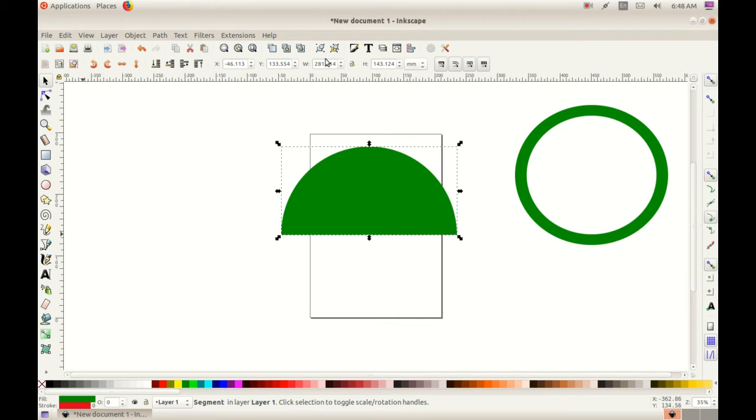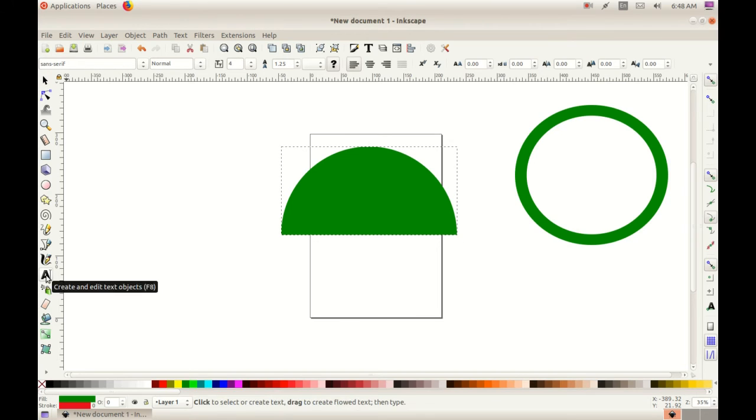Now I want to place a text on this curve. How will you place a text on the curve? Using the text tool, I have to write the text. Now, what text you have to write? You have to decide. I am going to write the name of the school. Okay.